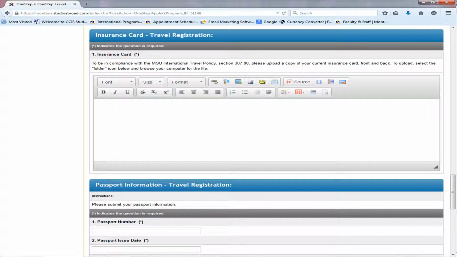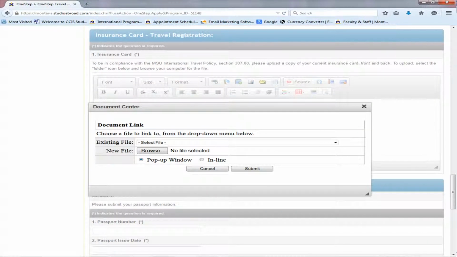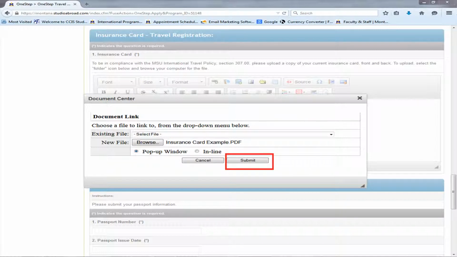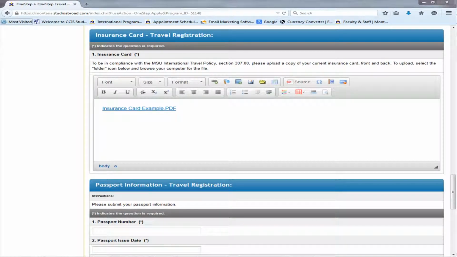To upload a copy of your insurance card or other insurance information, click the folder icon. A dialog box will appear where you can retrieve the documents from your computer. Click the Browse button to find the file located on your computer. When you find the document, it will appear on the dialog box. Click Submit to upload the document. If it has been properly uploaded, the document will appear in the text box of the section.